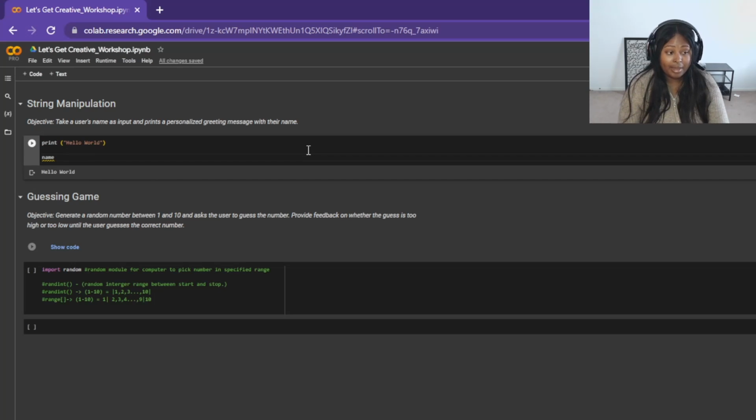So we have name as our first variable. And here we'll put in the input function and then a string for the prompt. Enter your name. Perfect. So I'll annotate this line of code to say, this is our input prompt.